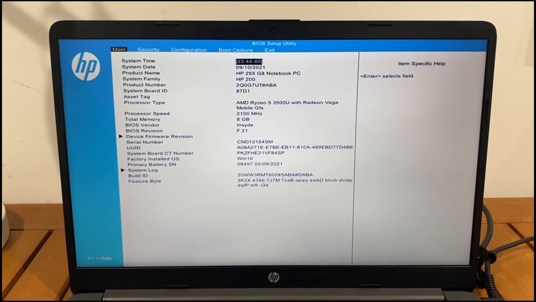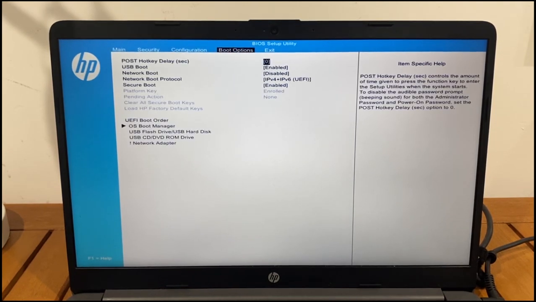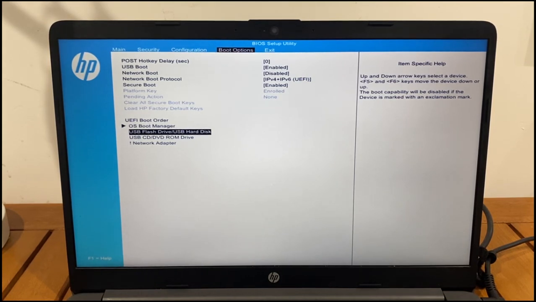And this is the BIOS. Your BIOS may look a little different, but pretty much they are all the same as far as the basics. So let's navigate to boot options, and what we're looking for is the boot order. As we see down here, it's a little different with this particular machine. I have to go to USB flash drive, and then I have to press F6 to move the device up. So as you see there, now the USB flash drive is at the top.